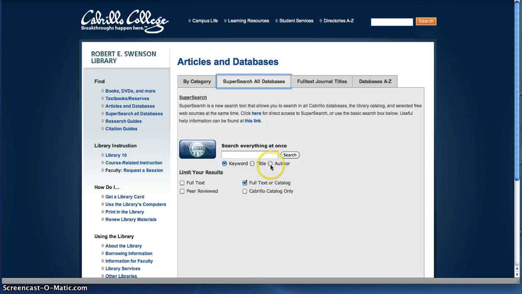You can limit your searches from the beginning or limit them later. The default limit is by keyword, or you can type in a title or author. The Cabrillo Catalog Only option returns items Cabrillo owns, such as print books, ebooks, and DVDs. The full text articles option will return magazine and journal articles plus ebooks. And the peer-reviewed option will return scholarly articles from academic and professional publishers.